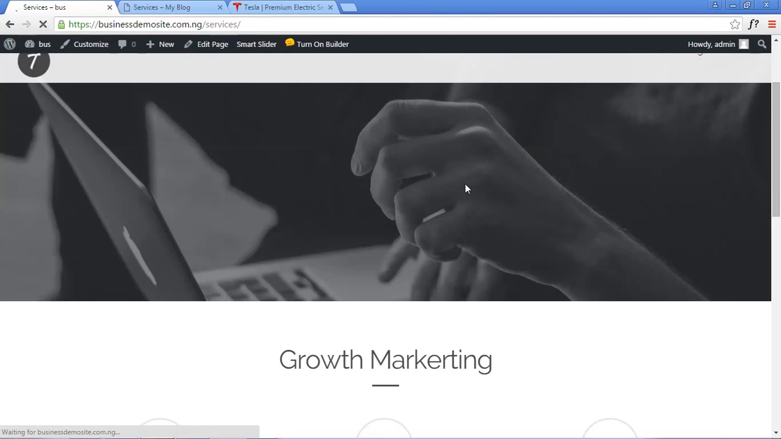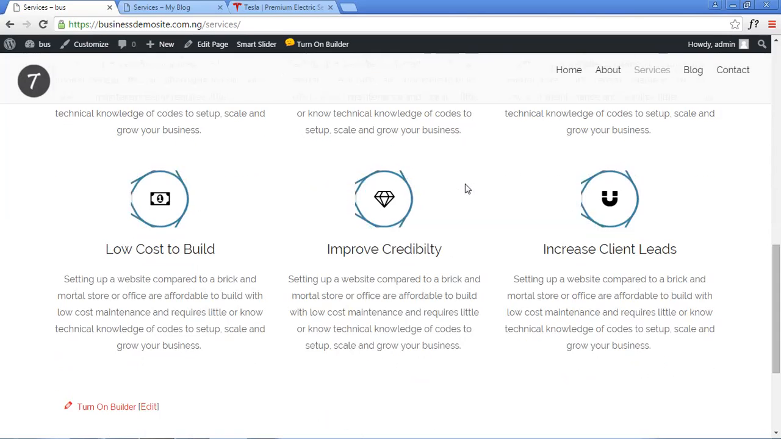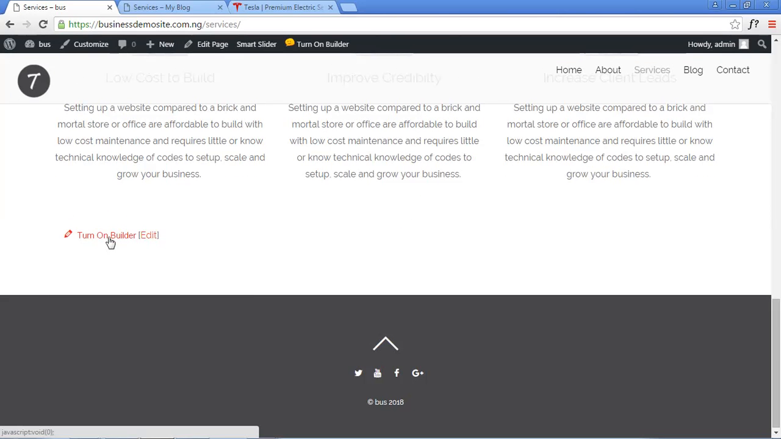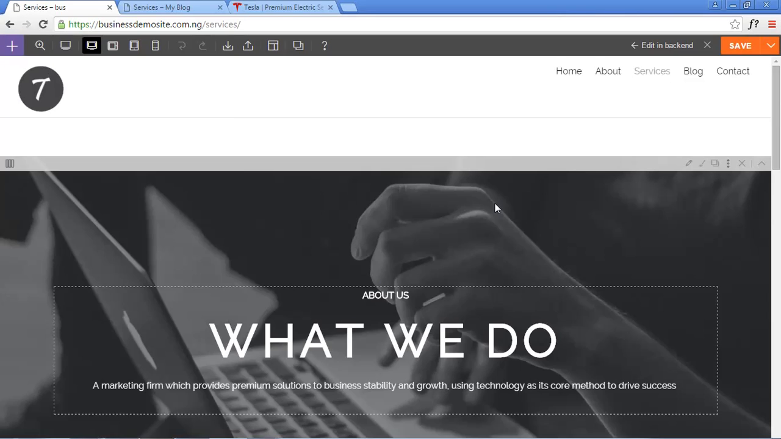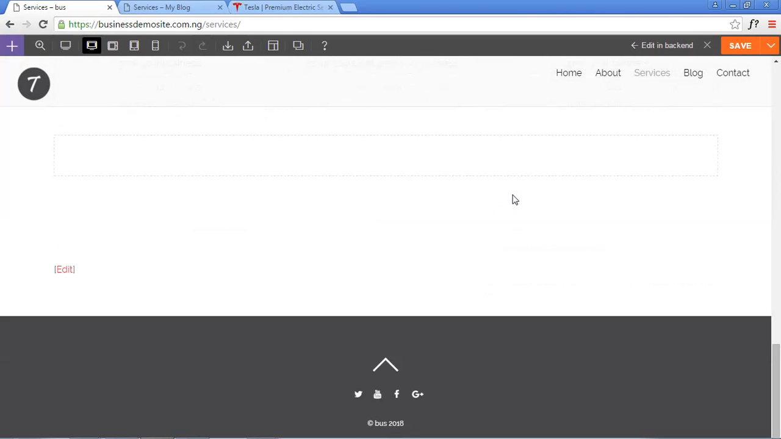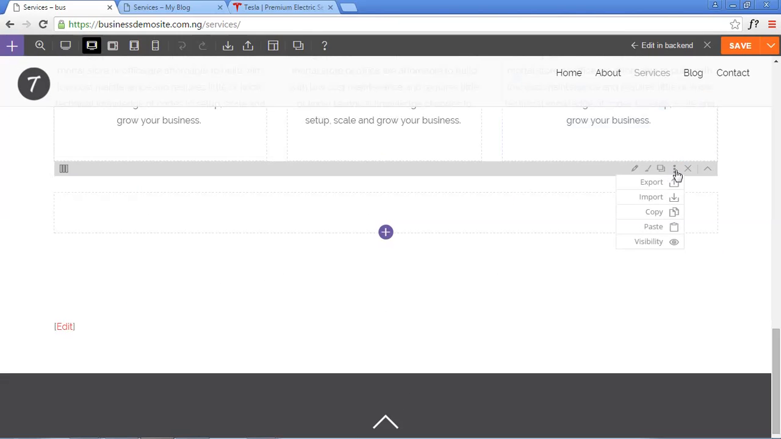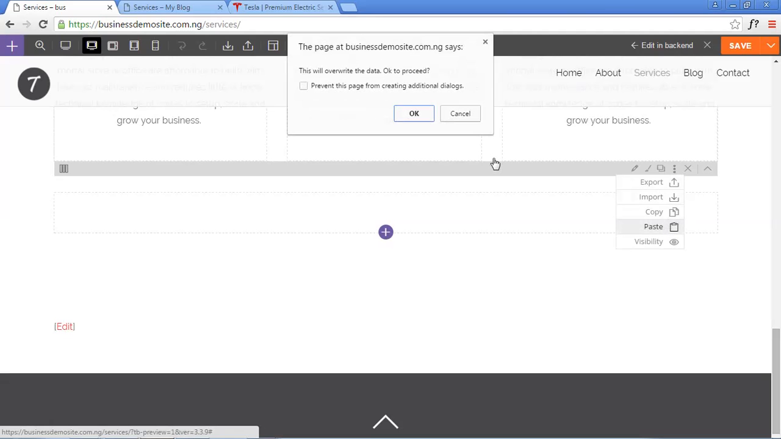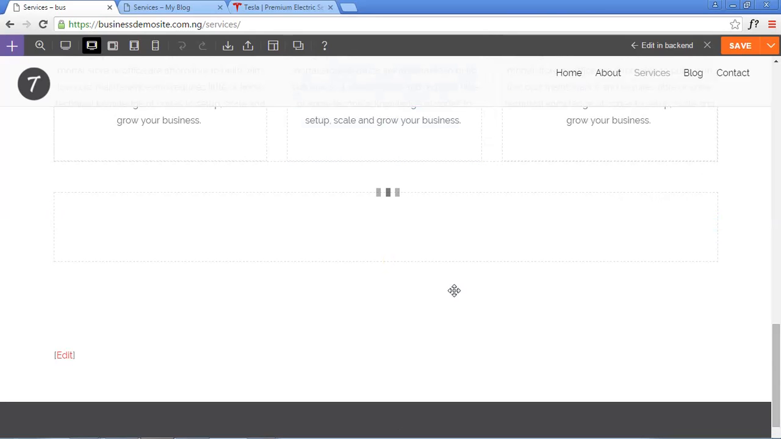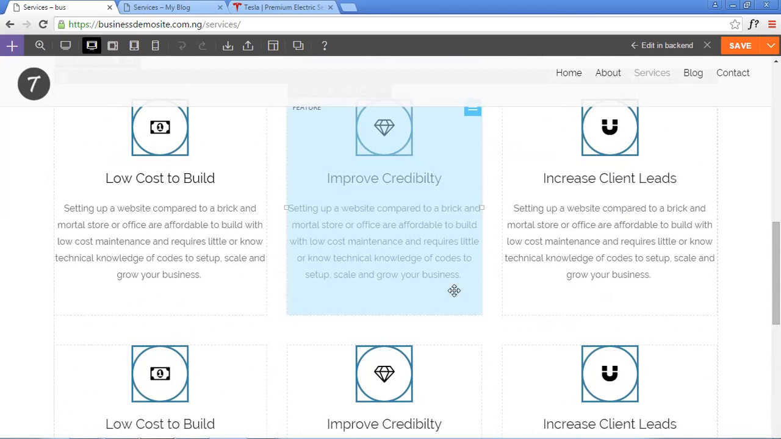There would have been a faster way to do this, I just remembered. Now instead of doing it the way I did, all you just have to do is open each of the pages on a different tab, and turn on the builder for each of them. That way it will be much easier and faster to copy and paste it. I just figured that out right now, so you can do that also. So I copy and I paste that in there. So just like that, we are done with our service section.